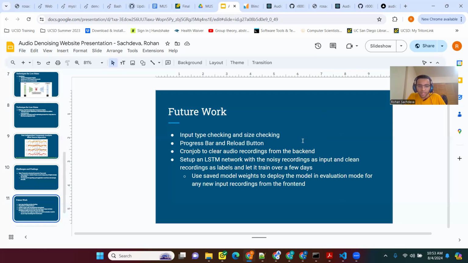Similarly, it would be better for the user if we had a progress bar whenever they uploaded their recording, and also a reload button, because you need to reload the page every time to upload a new recording. Recordings are also stored in the backend, so they should be cleared at regular intervals. If I had more time, I would use a cron job to implement that, which is basically a way of telling Linux to do something regularly. My backend was deployed on Python Anywhere, which has some Linux involved, so you can set up cron jobs to do it.